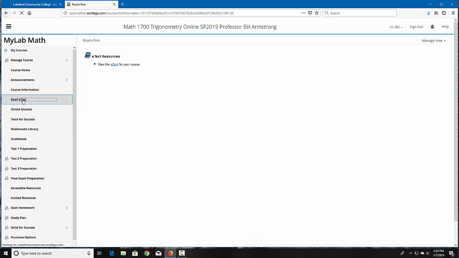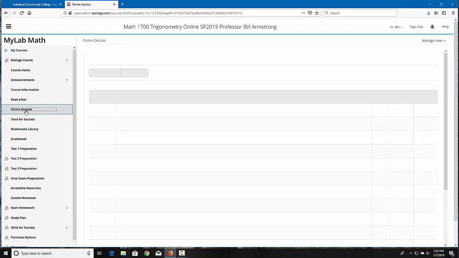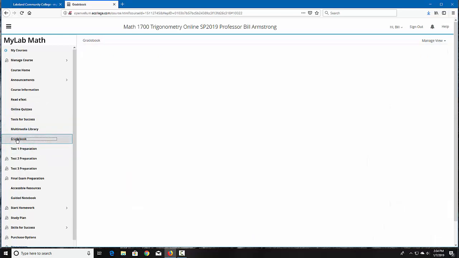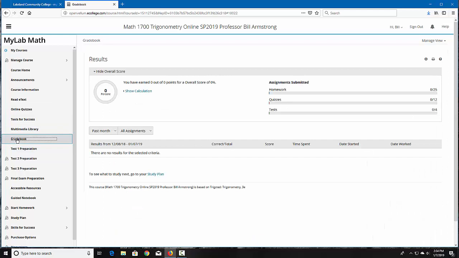There's where you find the e-text. Click to open your e-text. Online quizzes. This is what you click. This is where you come in to take your online quizzes. Gradebook. You will always know what your grade is in the class by just clicking on the gradebook. And the test preparation tabs. Those are important for tests.